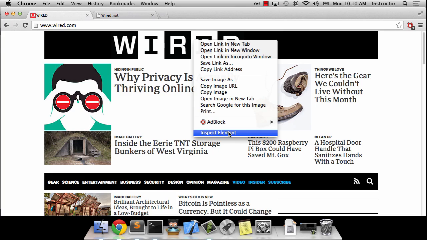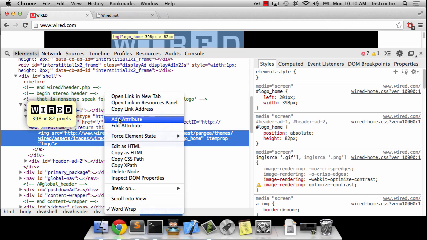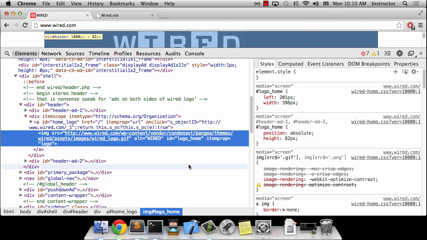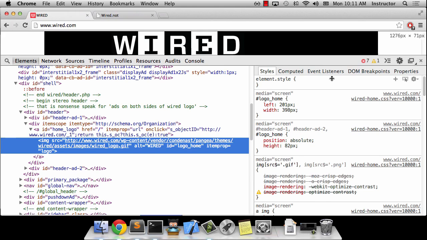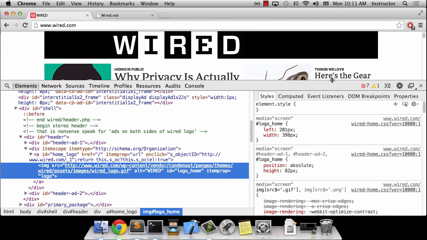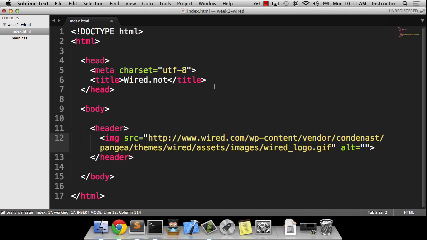For now, I'm just going to reference their image. So I'm going to go to my developer tools, inspect their logo, and just grab this URL. So I'm copying a link address here. Let me know if you need me to slow down if you're following along. So I've copied in that URL, and I'll just paste that in.